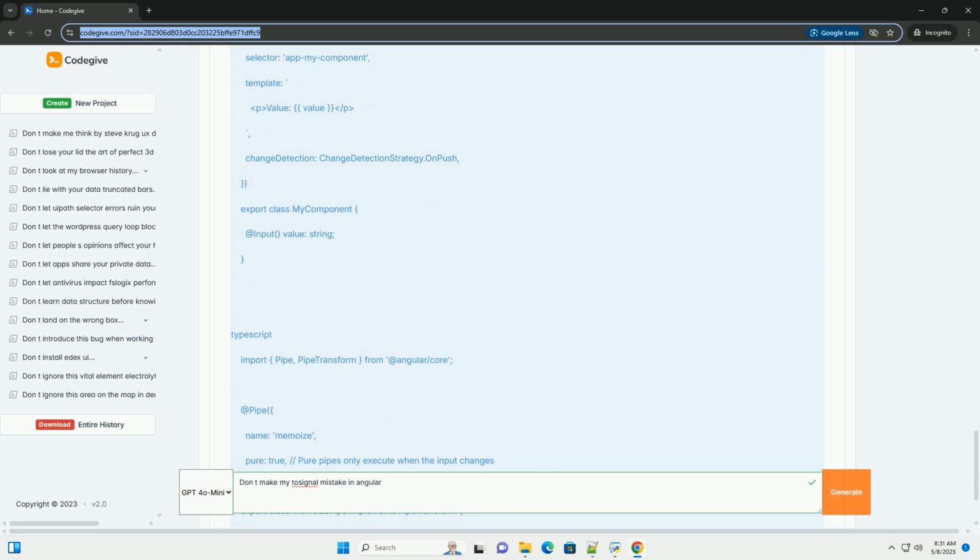Important notes about memoize pipes. pure: true. This is crucial for the pipe to work correctly. Pure pipes only execute when the input value changes. Referential equality: the pipe relies on referential equality (===) to determine if the input has changed. This means that it works best with primitive types (strings, numbers, booleans) or immutable objects.